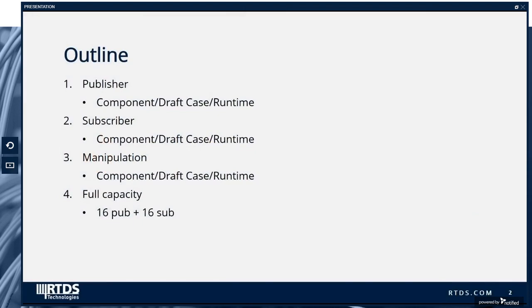For this section, we will demonstrate 4 demonstration examples. The first one is publisher, the second one is the subscriber, the third one is manipulation, the last one is the full capability of GTFPGA-SV, including 16 publisher and 16 subscriber at the same time.